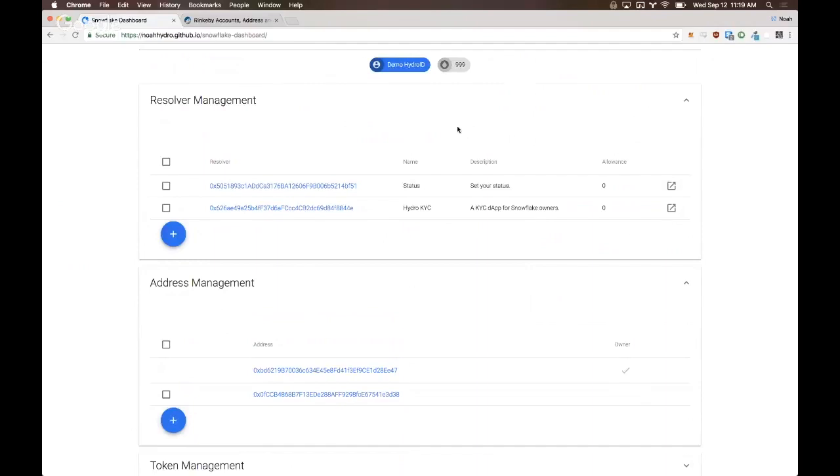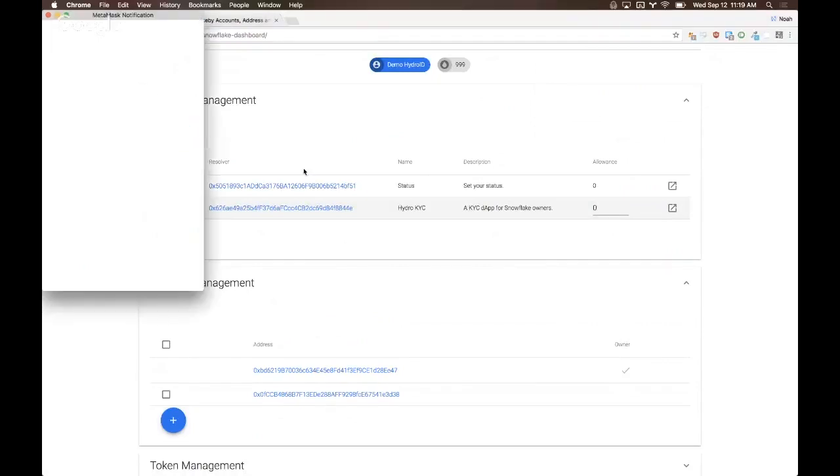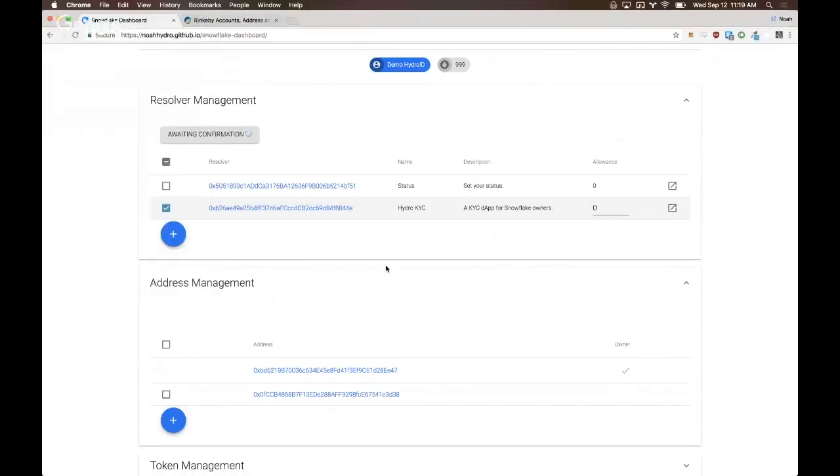All right. Hey guys, I'm just going to talk a little bit more about resolvers and what it looks like to build one and how users can access them and the benefits that they have. So first, I will remove this resolver. One of the things we have the option to do is, if you don't want to be associated with a particular resolver anymore, you can pretty easily remove them from being linked to your Snowflake.